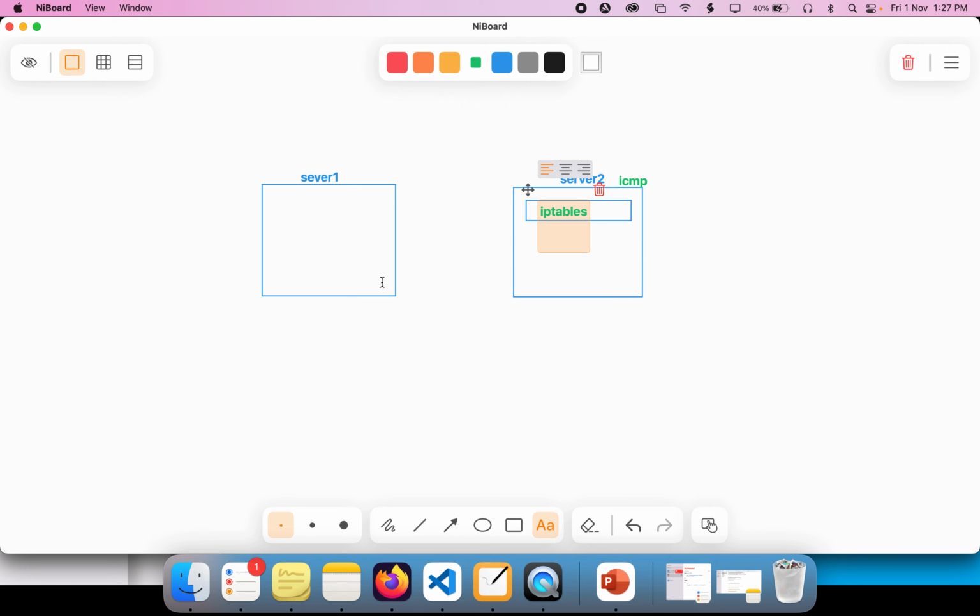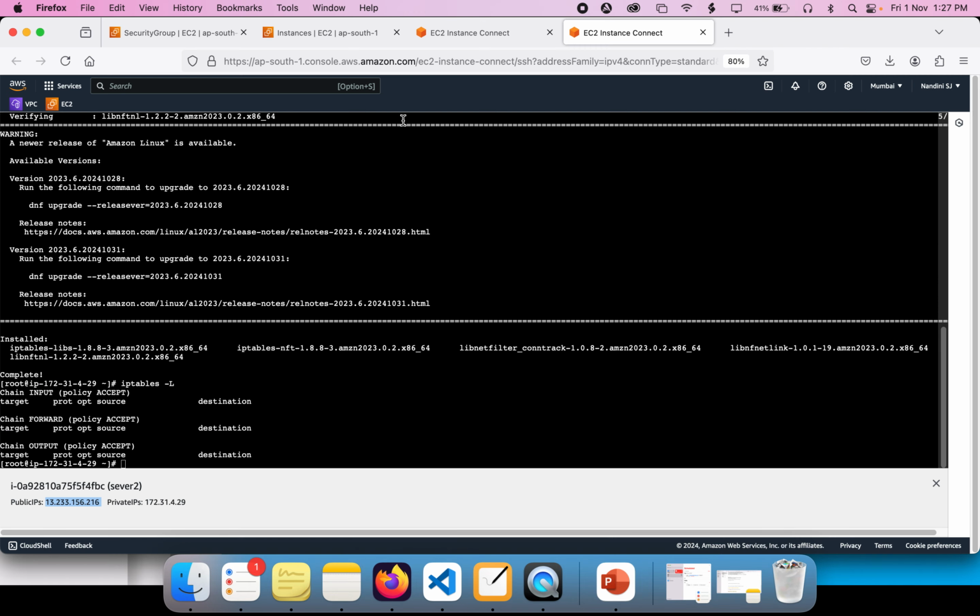Now if you can write here, let's say for example this is my laptop. I'm just trying to give a ping from here, and it is connecting to the server. Because IPTables rules are not enabled, even from my laptop it is working. Next I'm going to add IPTables rules.